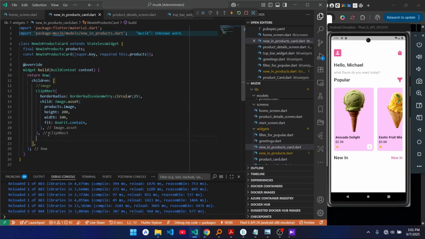So next, the image, we go through the properties. We have the height, which is 200. Then we give it the width of 100 as well. Right, then we give it the box fit of contain. So next thing is we're going to have a column that is going to have the name.